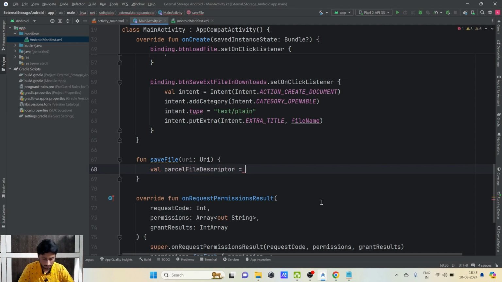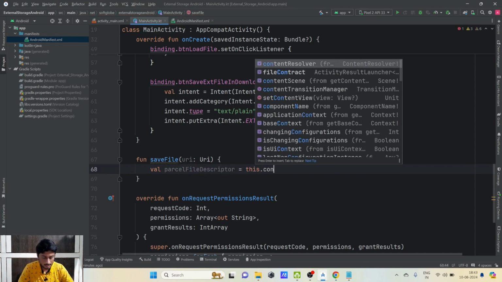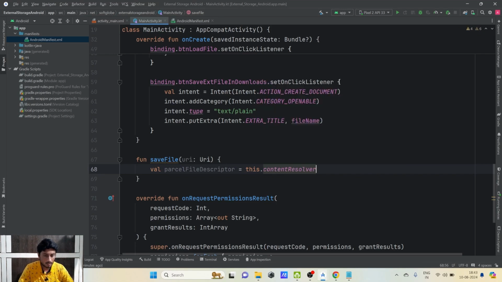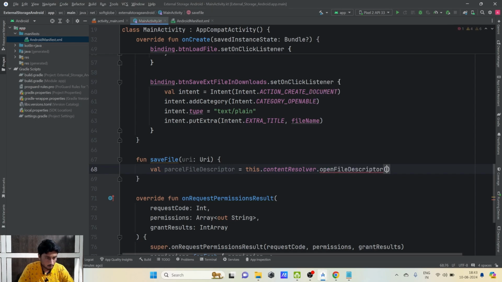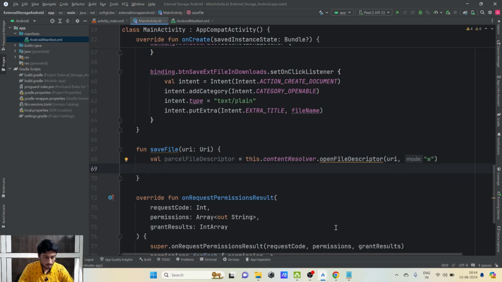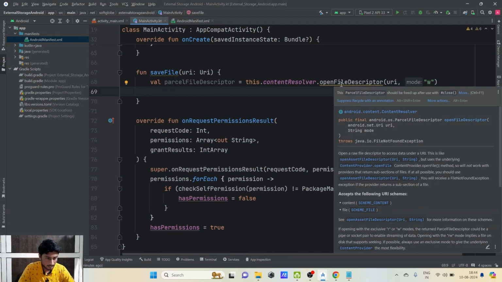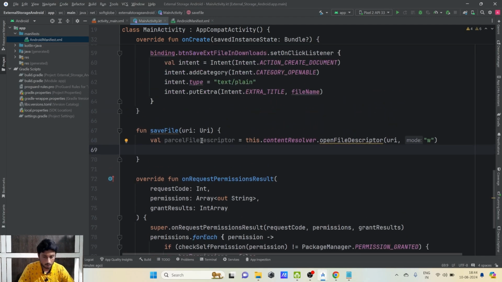equal to this dot contentResolver. We need to access the content resolver for this. This dot contentResolver dot openFileDescriptor, and it requires two parameters. First one is the URI, which we are getting from this function, and second is the mode. So mode it will be write. It is giving us a warning that this ParcelFileDescriptor should be freed up after our use. So don't worry, we'll be doing that.